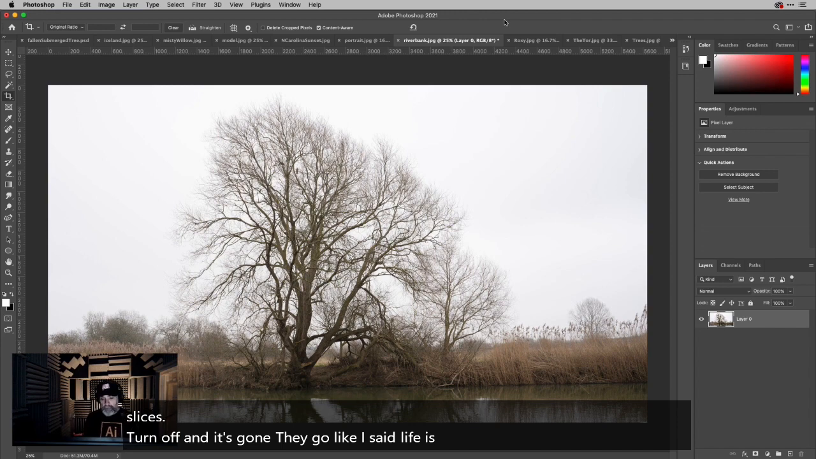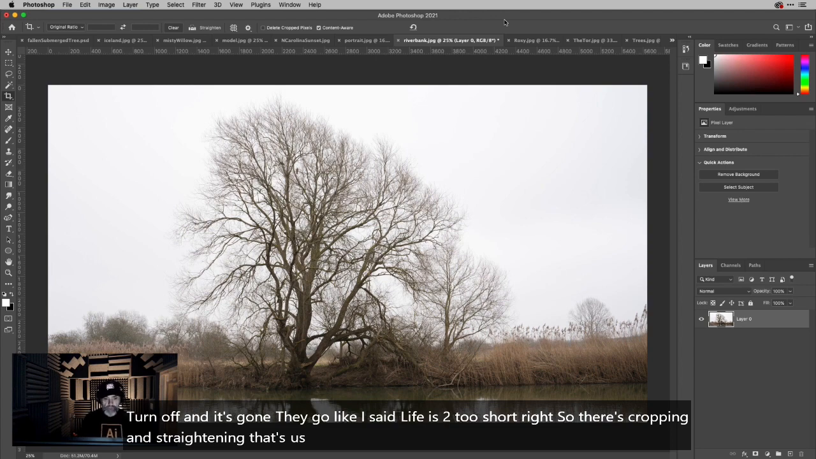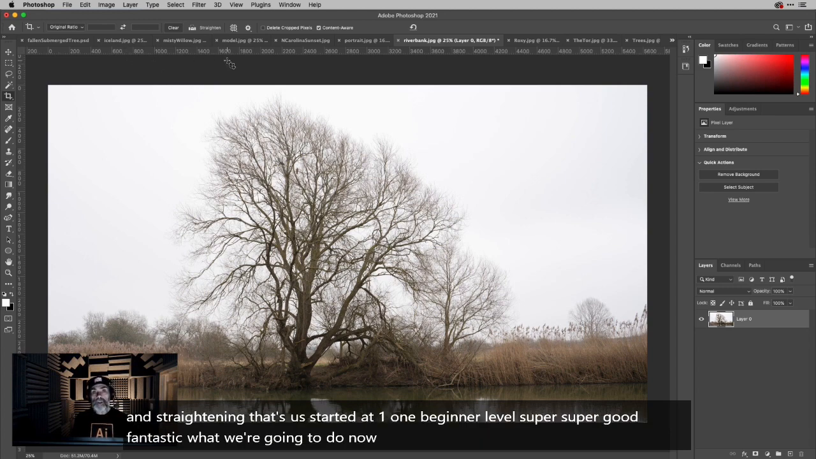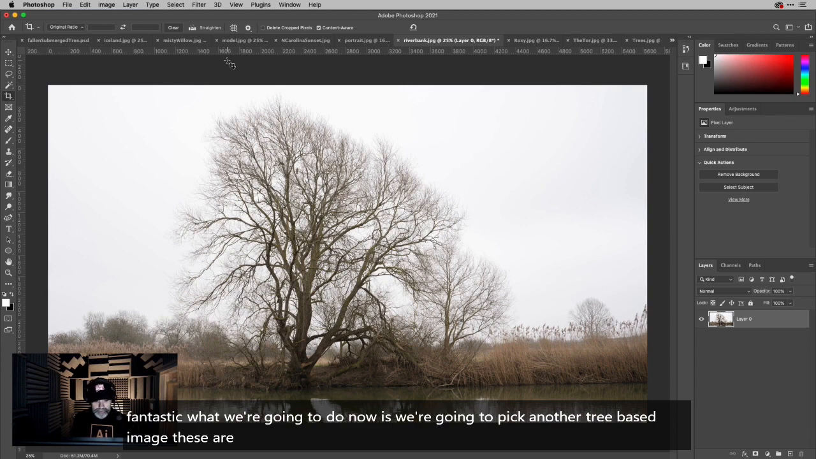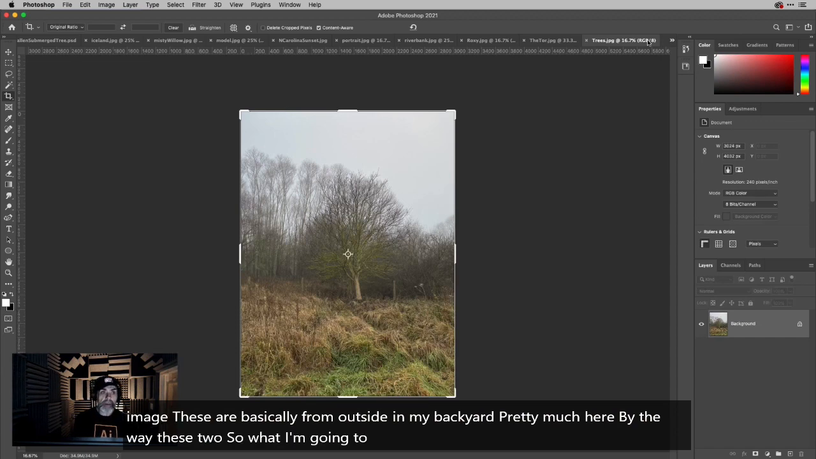Right, so there's cropping and straightening. That's us started at 101 beginner level. Super, super good. Fantastic. What we're going to do now is pick another tree-based image. These are basically from outside in my backyard, pretty much here, by the way, these two. So what I'm going to do is go ahead and pick up this one just here.